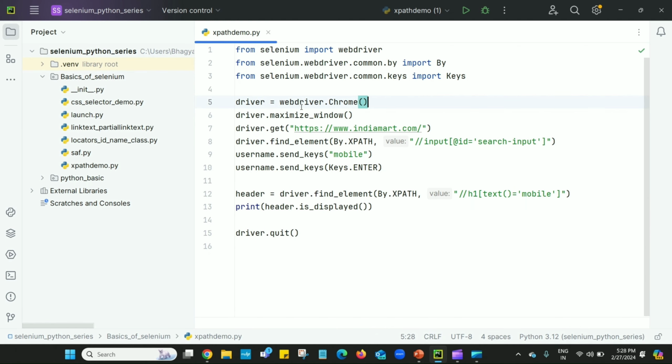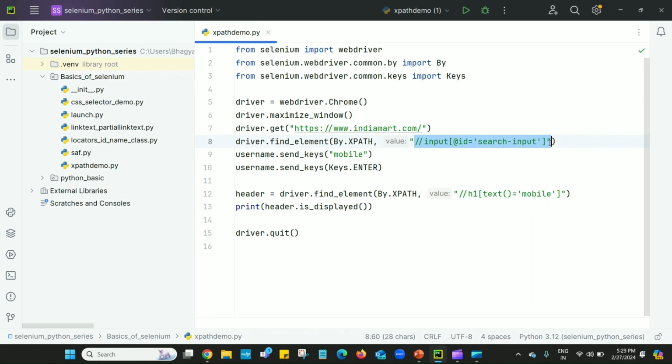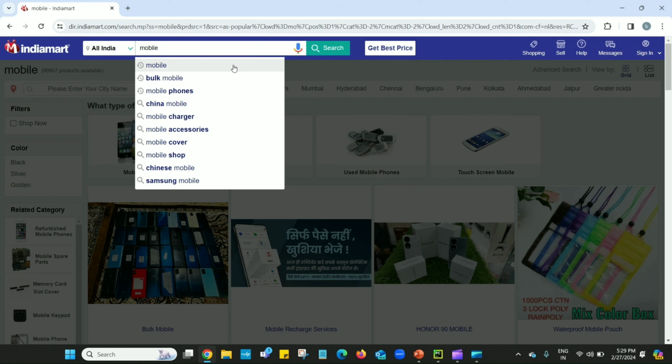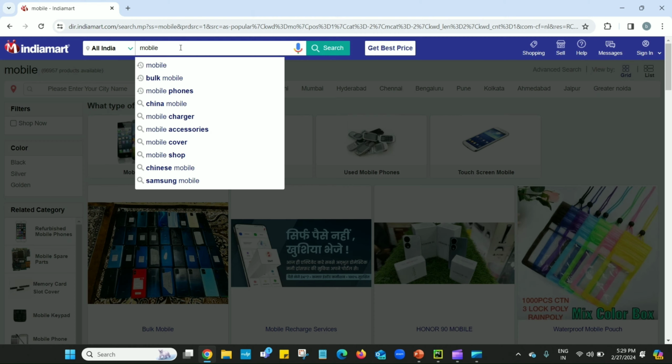Here it will launch the Chrome browser. driver.maximize_window will maximize the window. Next, it is navigating to this link, indiamart.com. Then it will find the input search box, meaning this search box, and this is the XPath for this text box. Here it will enter mobile, and after entering the word mobile, it will press enter.